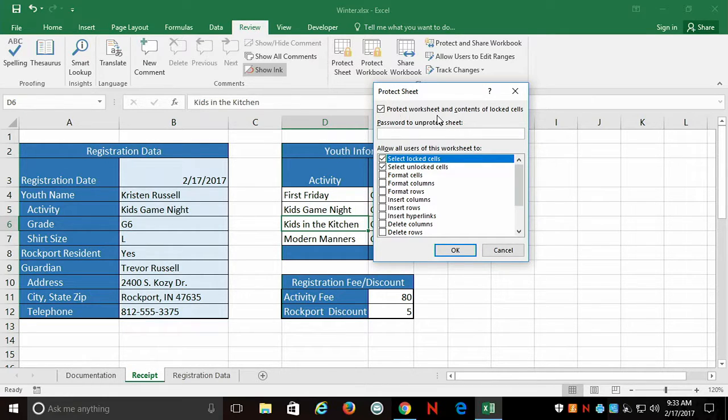Click on Protect Sheet, and it says Protect Worksheet and Contents of Locked Cells. And I'm going to say Select Locked Cells. I'm going to uncheck that. I don't want them to be able to select locked cells. And I click OK.